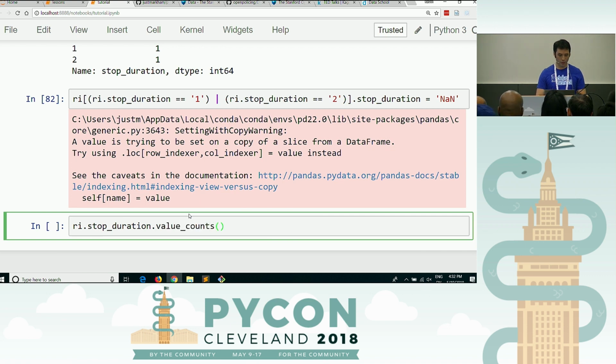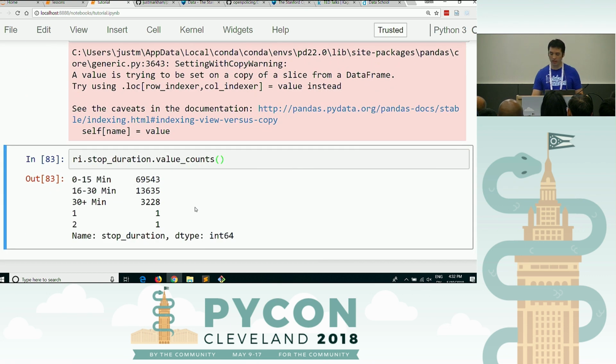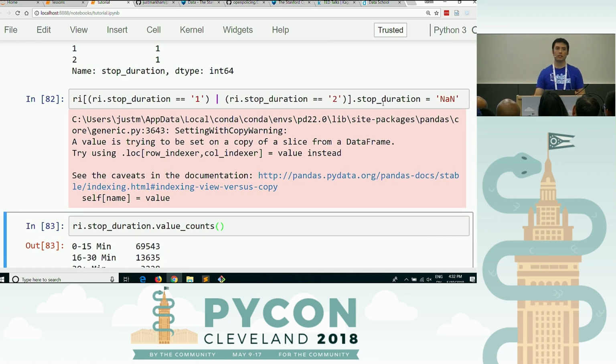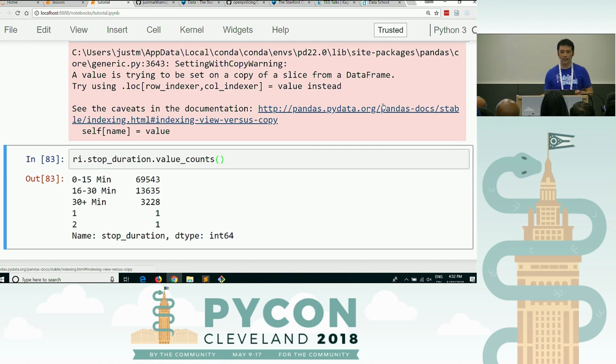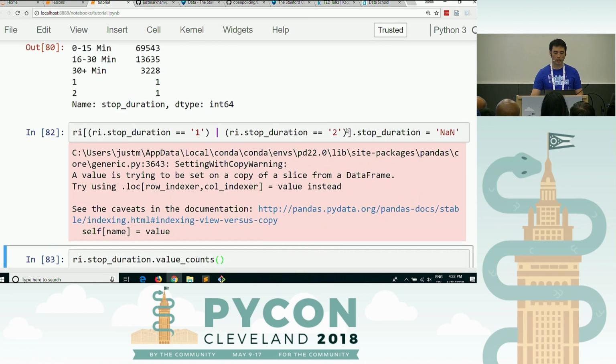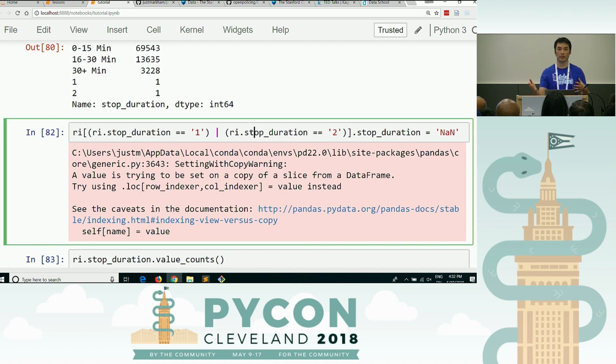ri.duration.value_counts. Let's see what we got. And nothing has changed. Ooh, it's a warning, and yet it didn't tell you this didn't work, but it didn't actually work. In other words, that assignment statement did happen, but it just got thrown away. Okay? So, what is the tweak to this code? So that was the final thing that was wrong with this code.